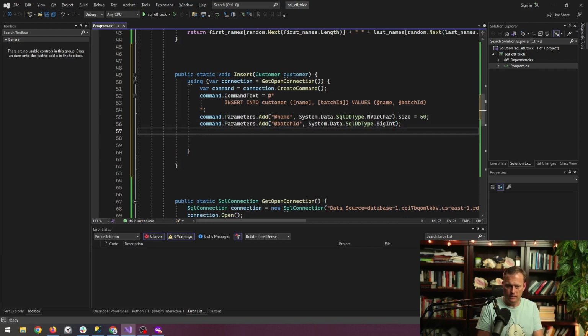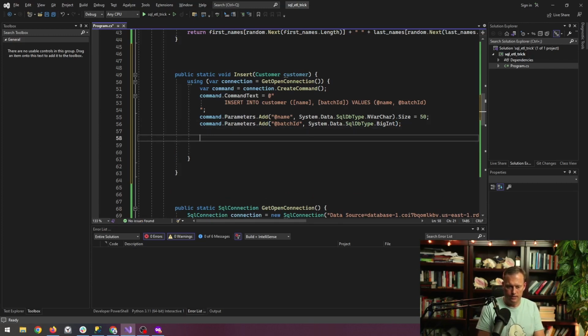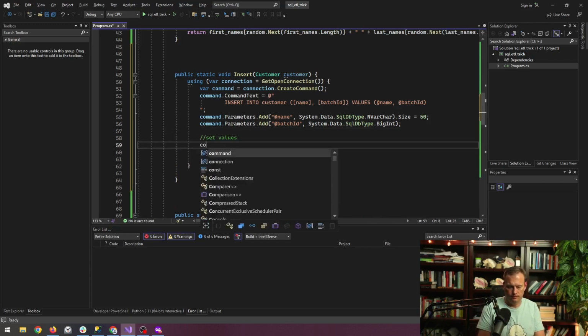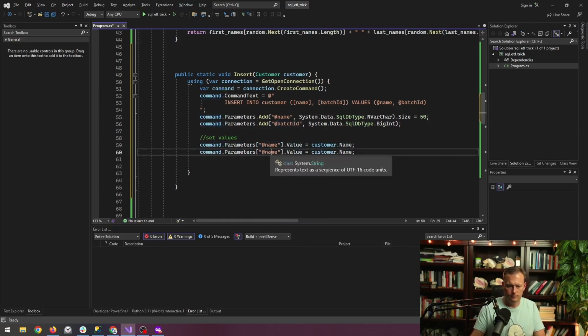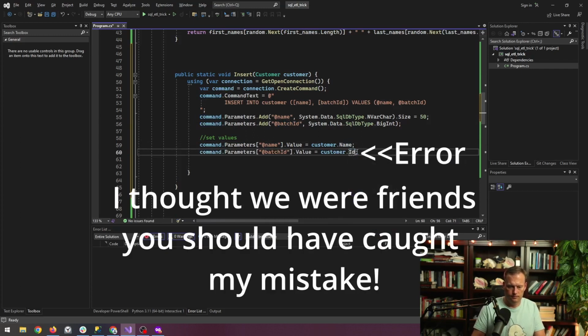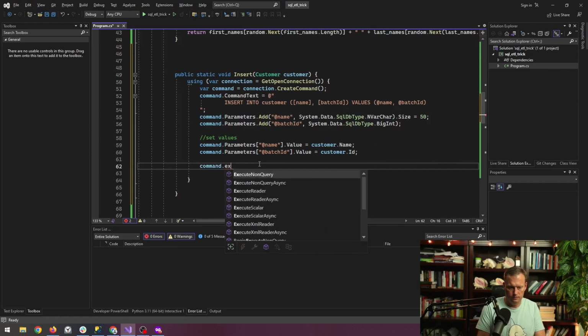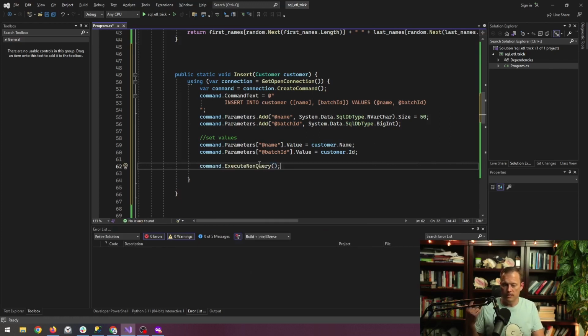Okay, we've got the customer. Let's now set values. Finally, we execute. And remember what we were speaking about earlier, the transaction is automatically on, so we don't have to commit here.